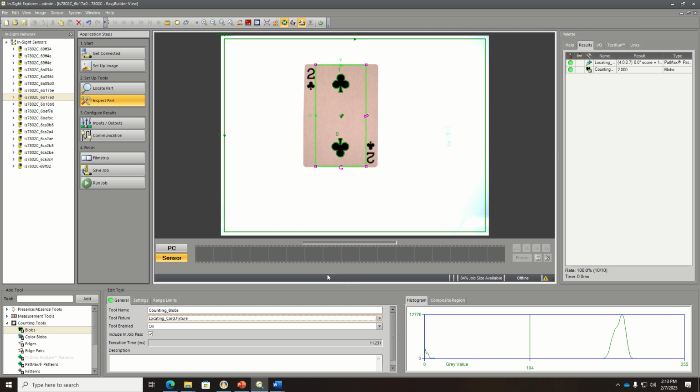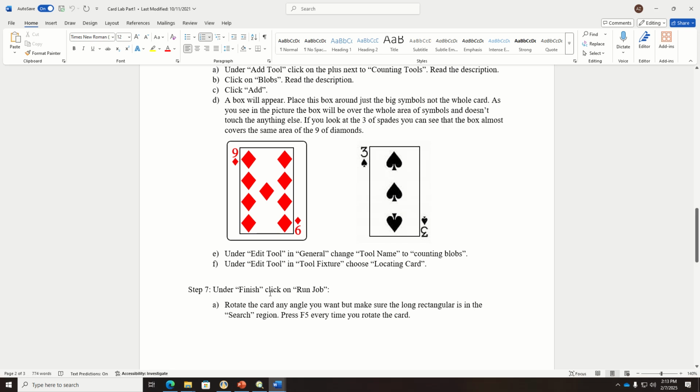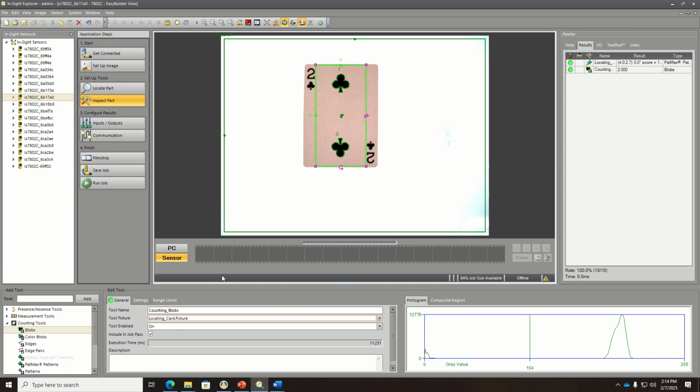Okay, let me see what is the next step. Step number 7, because we finished this one. Step number 7, under finish, click run job. So we're gonna see where it's finished. There is no finish here, you have to figure out. Oh, this is the finish. So under the finish, we have to click the run job, and see what we're gonna do.